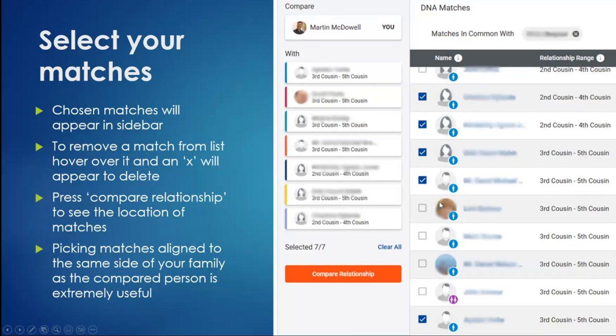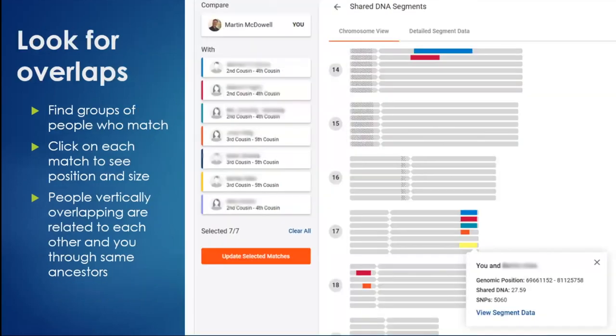So you choose your matches, and then if you want to get rid of one of these matches, or you add them by mistake, or you want to change or delete one in order to add in an additional one, all you have to do is just hover over this match. A little X will appear there, and then you can delete that person and just tick on another one. And once you've decided then which ones you want to use, you just press this button here, compare relationship. And this opens up your comparison on the chromosome browser. And it looks like this. Now, this just looks like little colored blocks on a diagram to a lot of people. And this is why it's very important to know how this works.